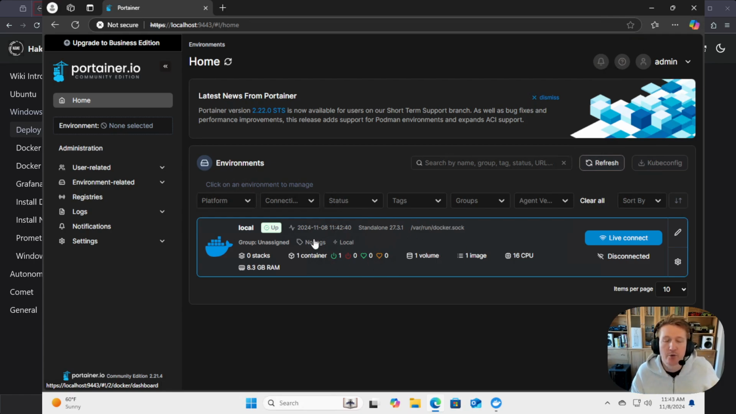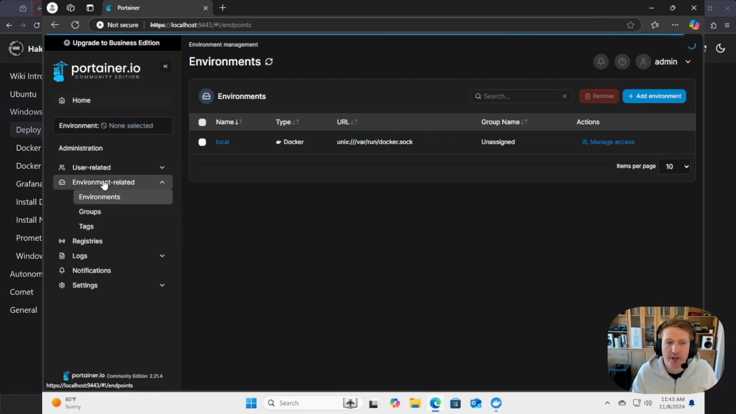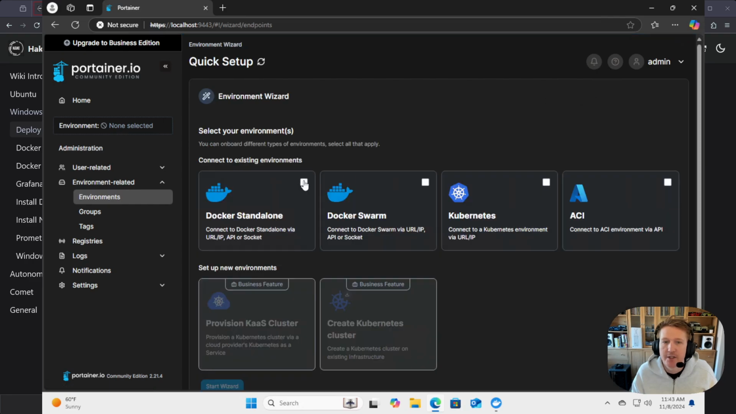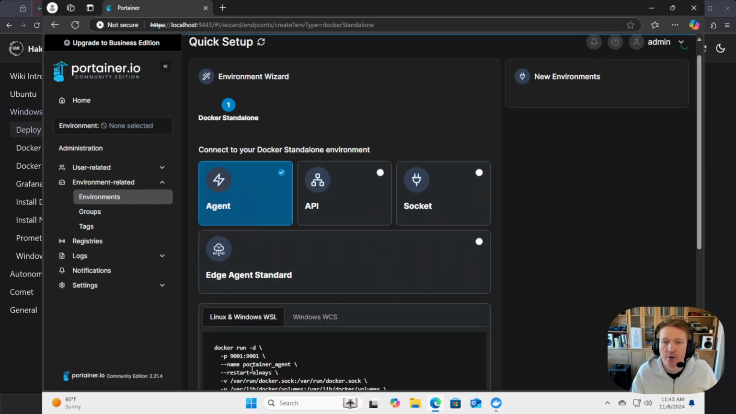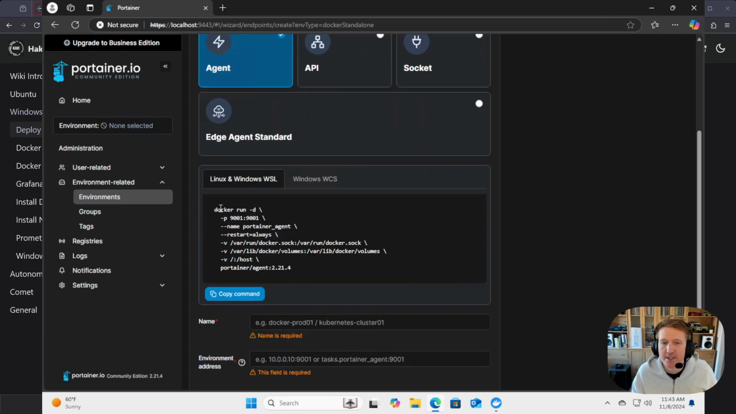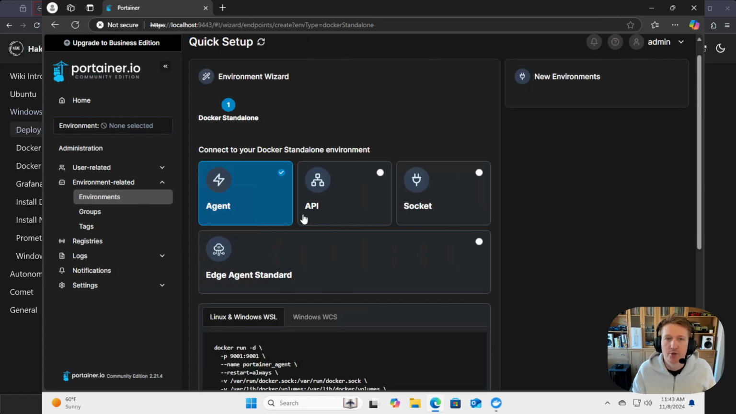But what's cool about Portainer is you can actually add additional environments. So if you have another computer that you want to add, you can click Add Environment, click Standalone, Start Wizard, and you'll just run the Docker agent on any other computer you want to connect to this Portainer host. So you're actually running like a Portainer server here, and other hosts can connect to it. And you can manage all of your Docker containers on all of your hosts from a single graphical user interface.